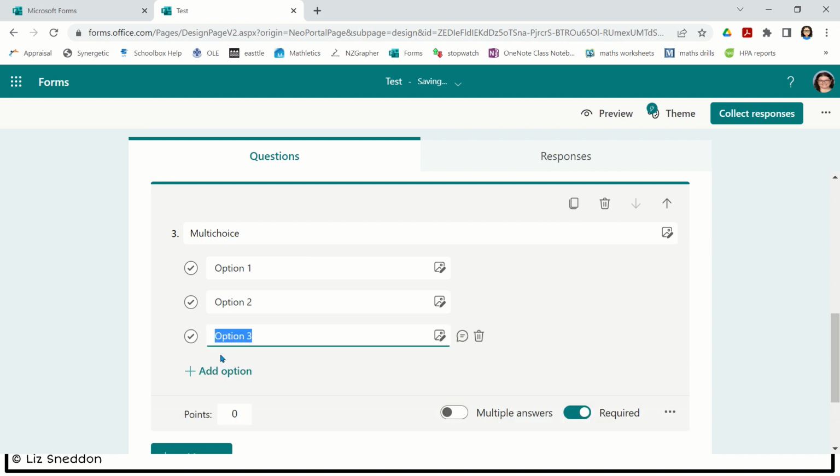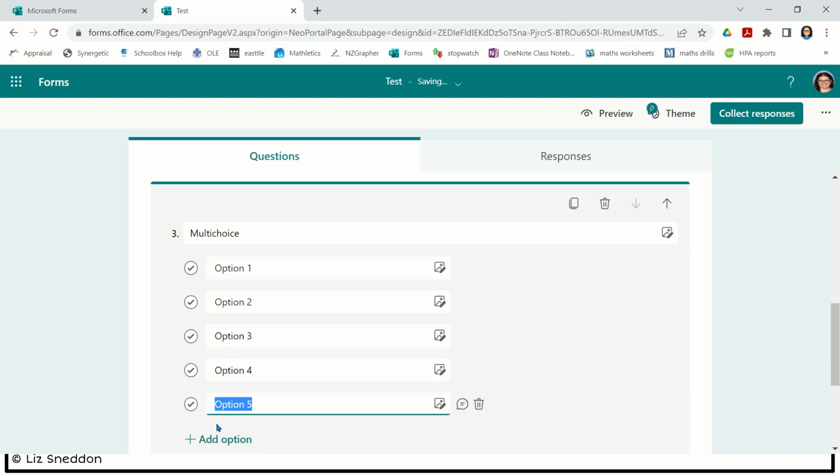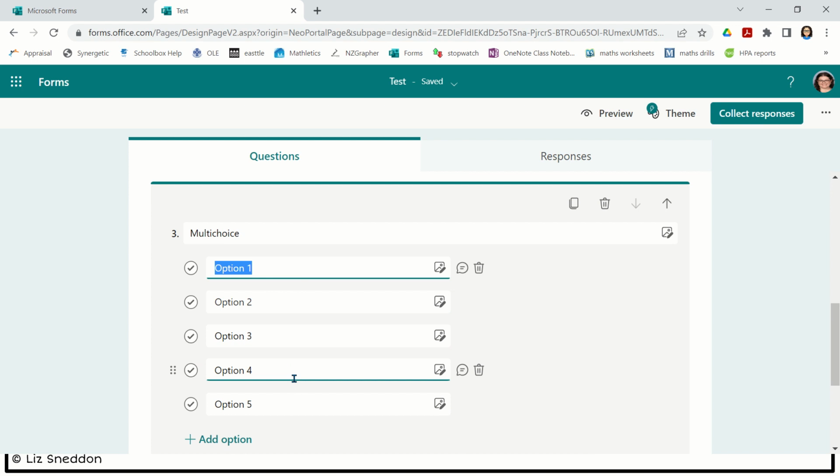And I'm going to add lots of options. So this is when I might have multiple different options. So could be what year level are you at school? Year 9, 10, 11, 12, 13. And I can just type in whatever I want those options to be. And this is a multi-choice in that you're going to choose one of the answers.